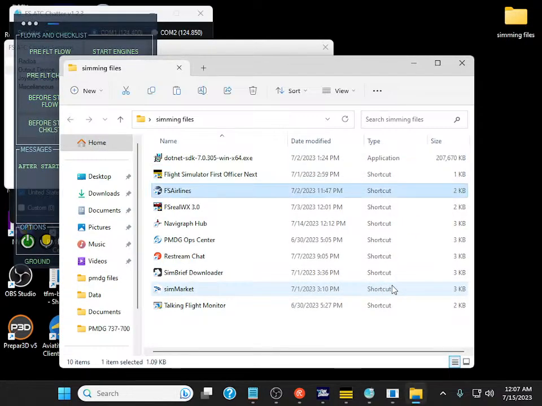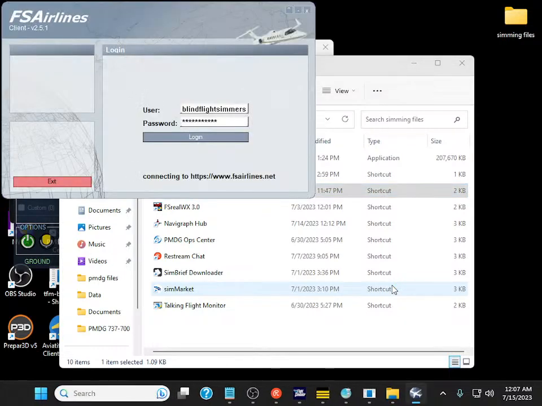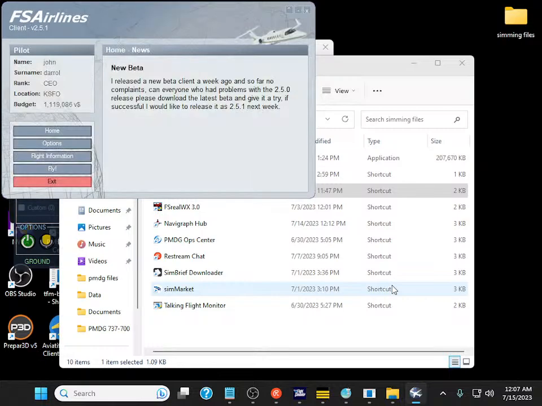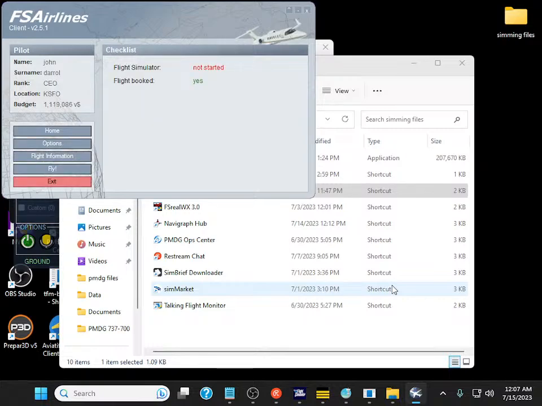Simulator first officer, next. FS Airlines, 3 of 10. FS Airlines. Lock in button. Press button. Flap. We are not heavy today. I think it will take button. Next button. Home. Options. Flight. Button. Press. Next button. Home button. Flight button.